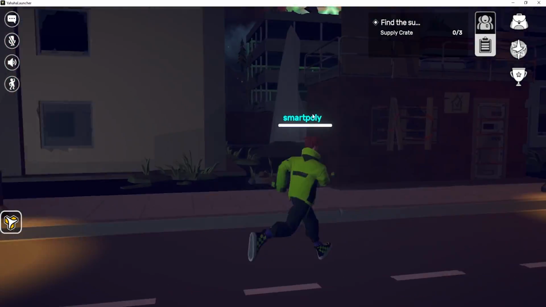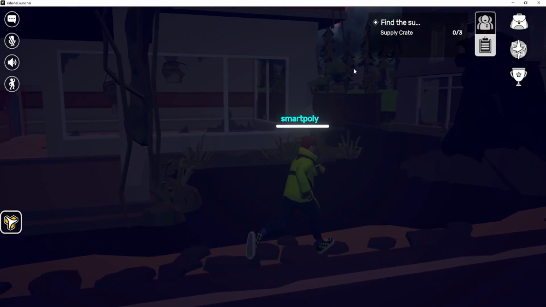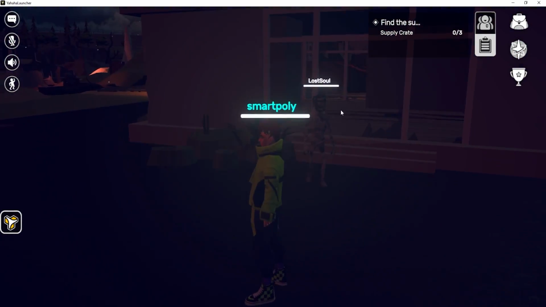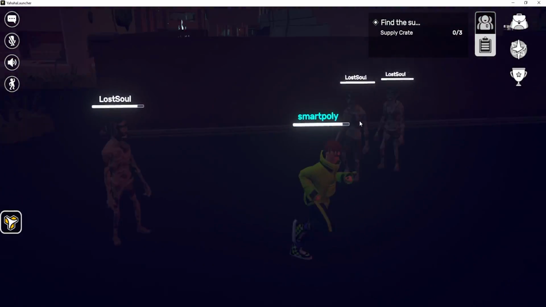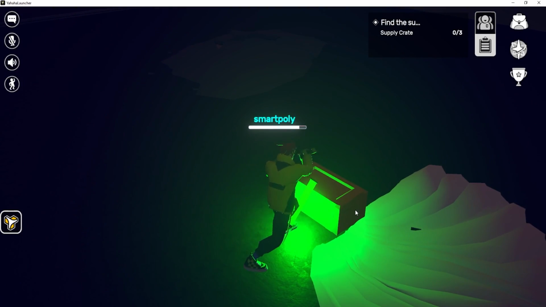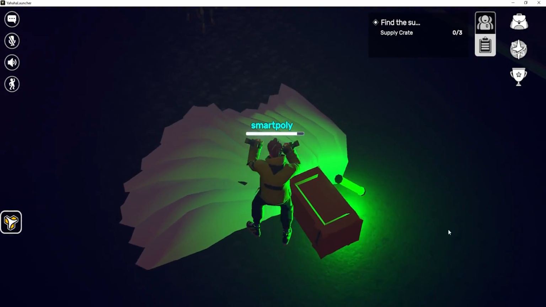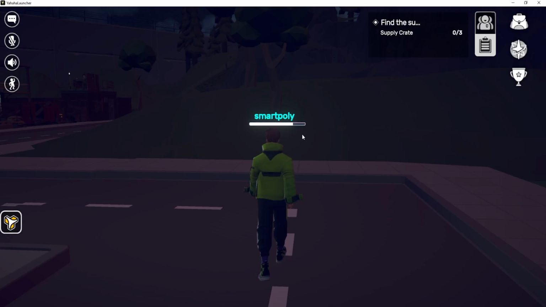So we're just running around this city, and we're supposed to find these supply crates, and I guess they're these lost soul NPCs that will try and attack you. Okay, there's a couple right there. And here I think is a supply crate. So if we go next to this, I think I have to punch it. I'm not entirely sure. And in my inventory, I actually have this first aid kit. So it's a consumption type item. Heal yourself for 30%. We'll go ahead and use that. And you can see it healed my player up.